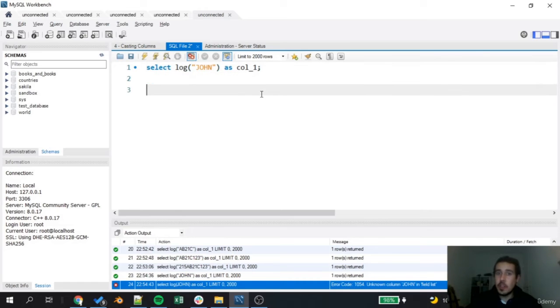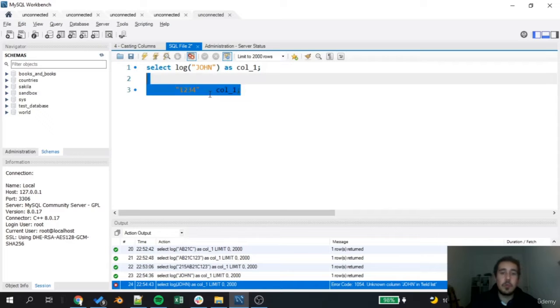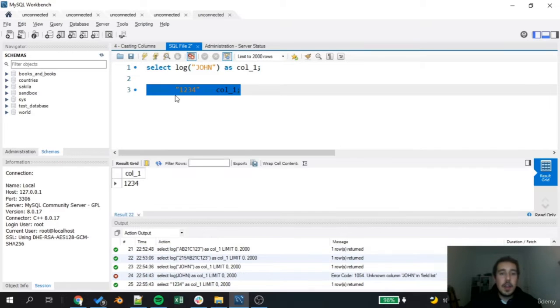I'm here again on SQL. Let's check another example. I'm going to select 1, 2, 3, 4. Let me call this column 1. And now I can do something interesting. I can convert this into another data type.